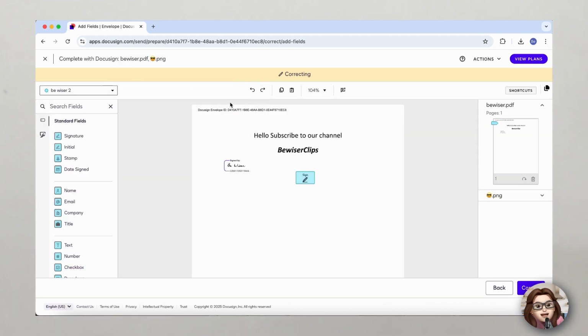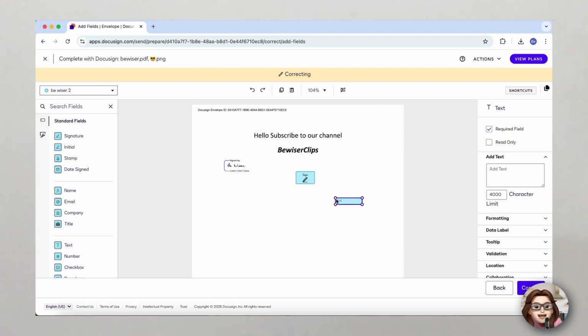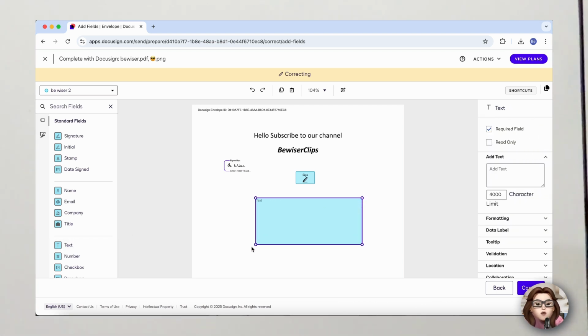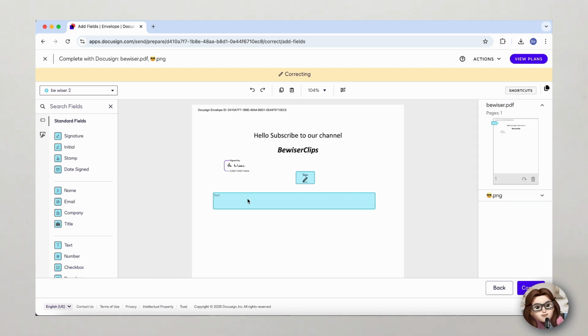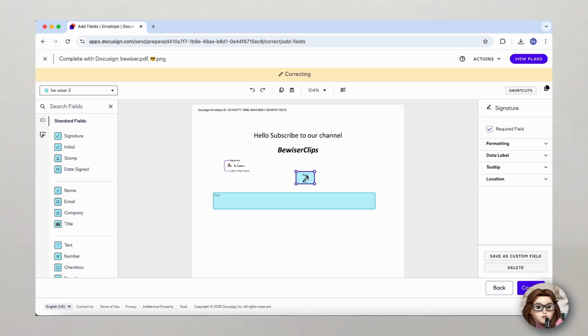When the document opens in the editor, look for the toolbar on the left. Click on the text field option, then drag and drop it onto your document where you want text to appear. You can resize or reposition it anytime and add multiple fields if needed for contracts or forms.